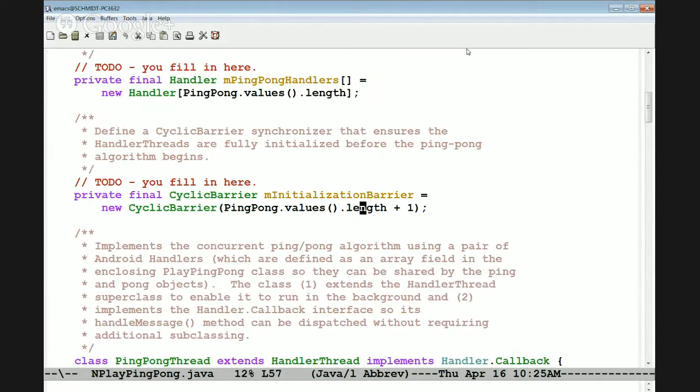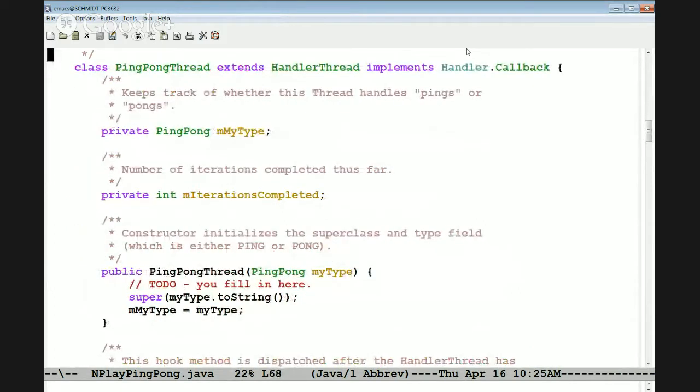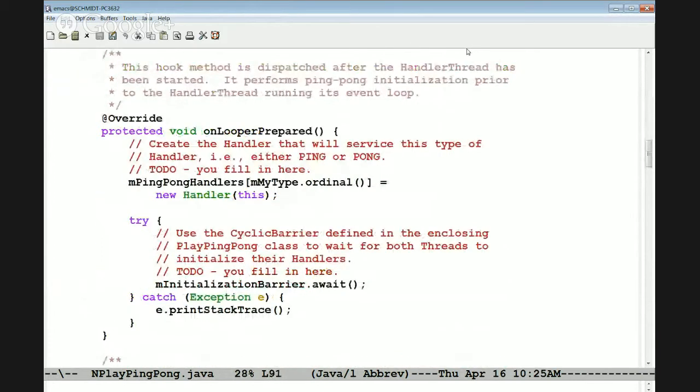It's arguably a little bit cleaner, maybe. Keep in mind that I'm just showing you another solution. This is not one you have to follow, just to show you there's other ways to do it. Here's the new on loop or prepared method.